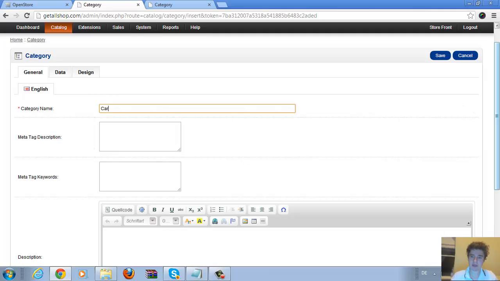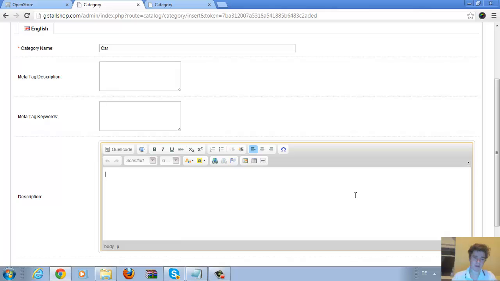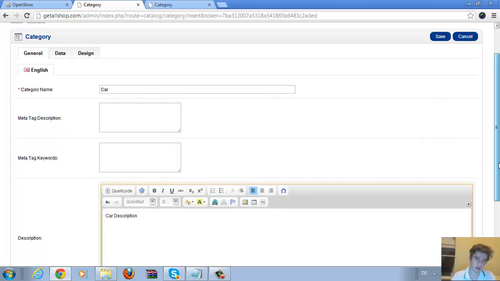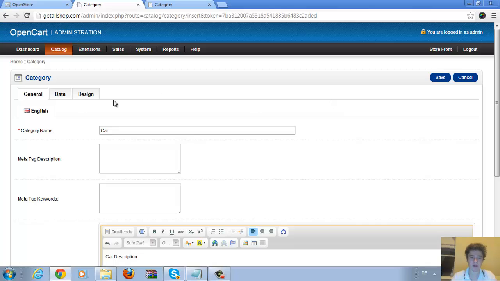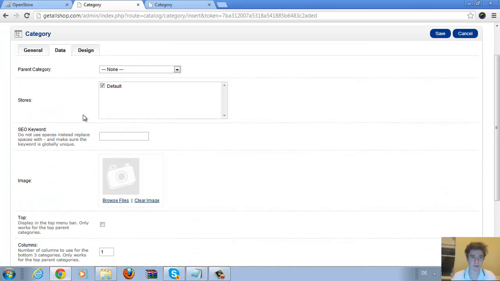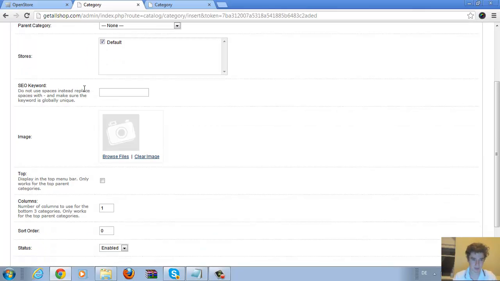You can have a description. It's not necessary, but it will show in the category page where the items are listed. You can have one, depending on how you want to do it. Then you go to data, and parent category I'm going to leave off for a second. I'm going to get into this after this, but let's leave it off for now.